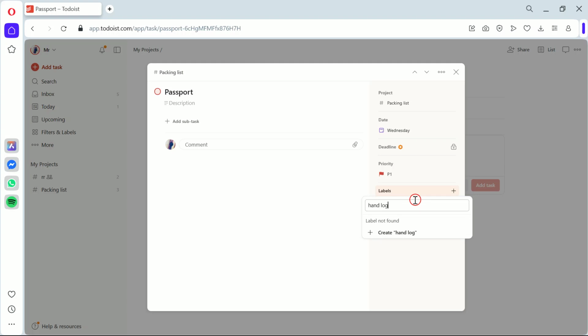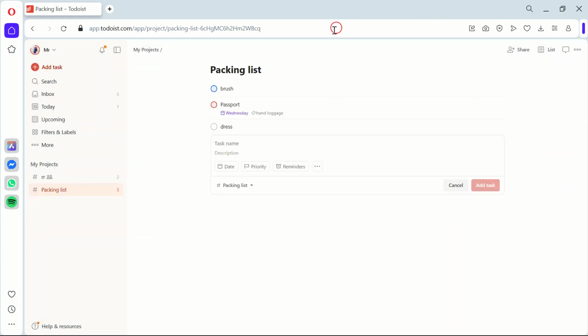And that's it. In just a few steps, you've created an organized, prioritized packing list in Todoist that will make your travel preparations seamless. Remember, the key is in the details. Scheduling, prioritizing, and labeling your packing tasks can help you avoid travel mishaps.